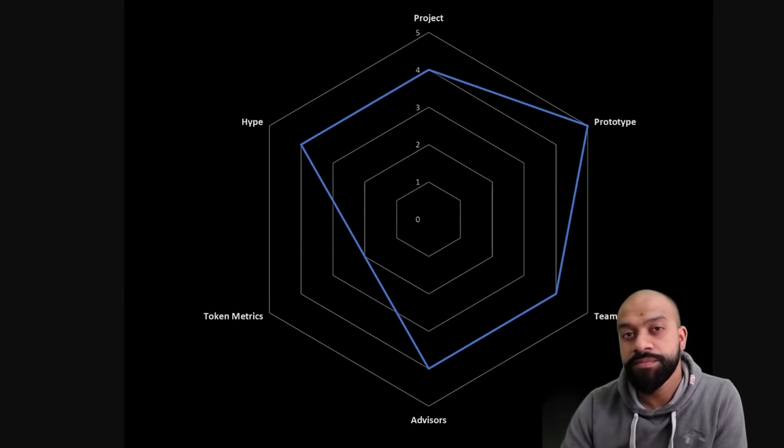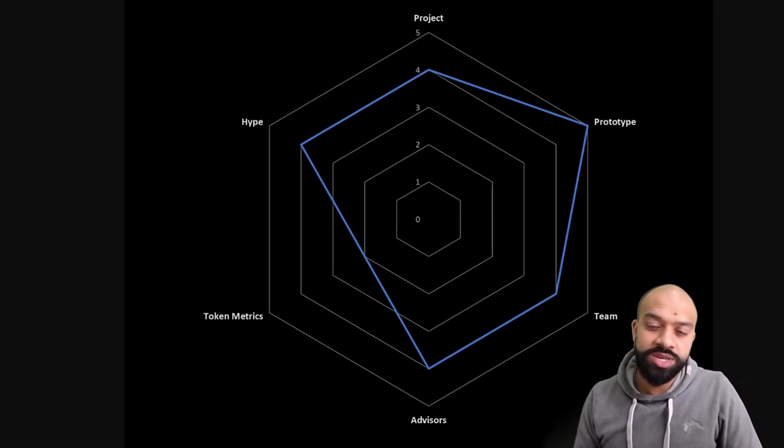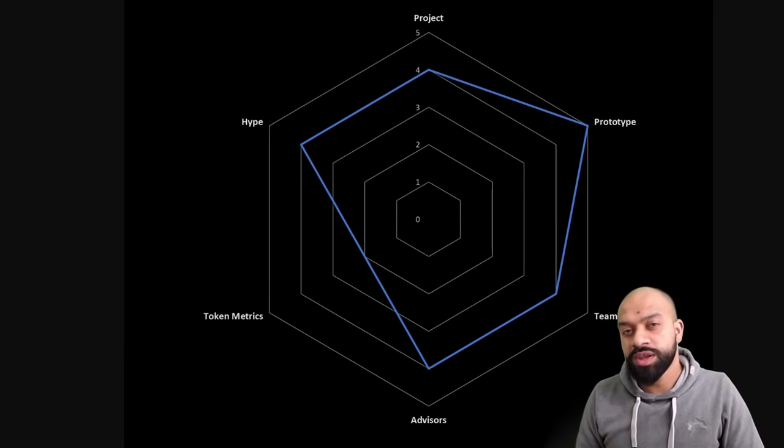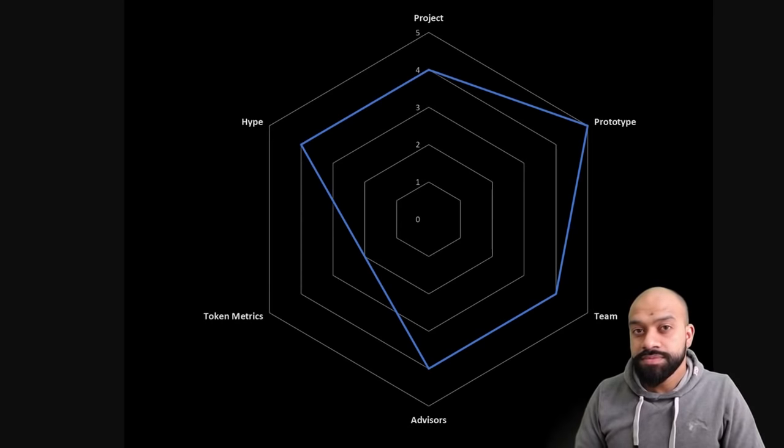Hype, I've given it a 4. I like the way they're going with their hype. I like the way they're going with their awareness in terms of trying to draw more customers into the Telegram group to release the ICO metrics as well. So overall, I certainly think this project has legs to succeed, and definitely in the long term.